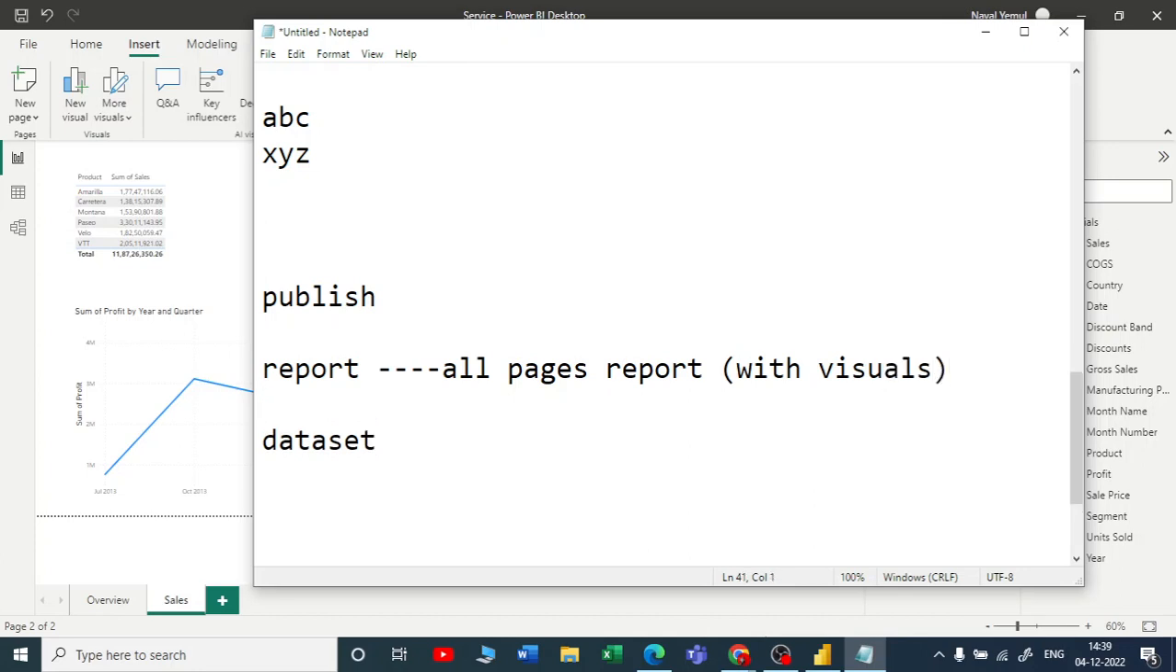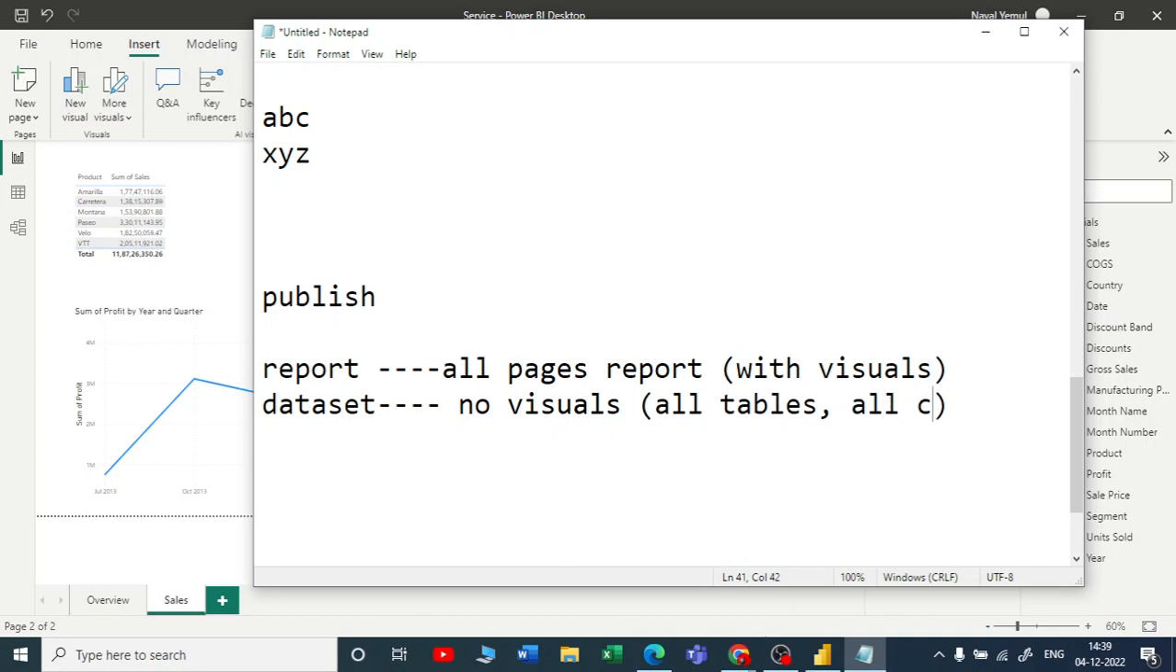But in a dataset, you do not get any visuals. In a dataset, there is no report, or I mean no visuals. So what does a dataset consist of? It consists of all tables, all columns in those tables, and all new measures and new columns also.